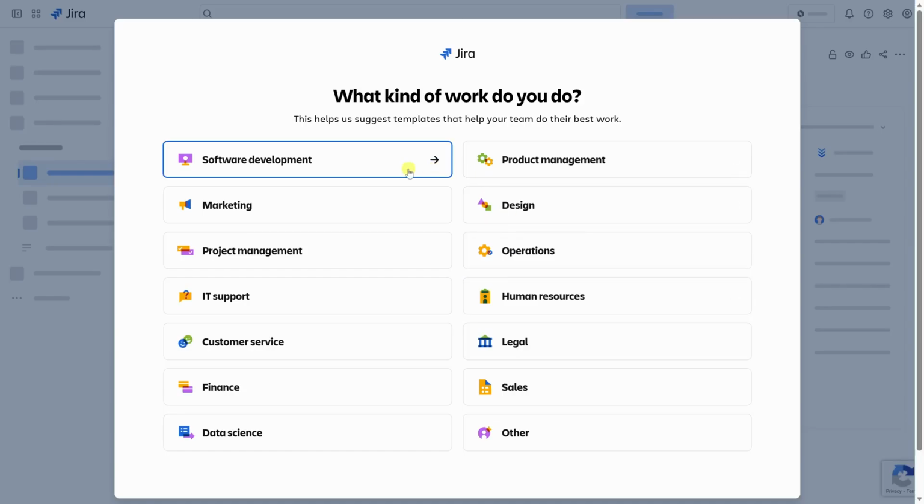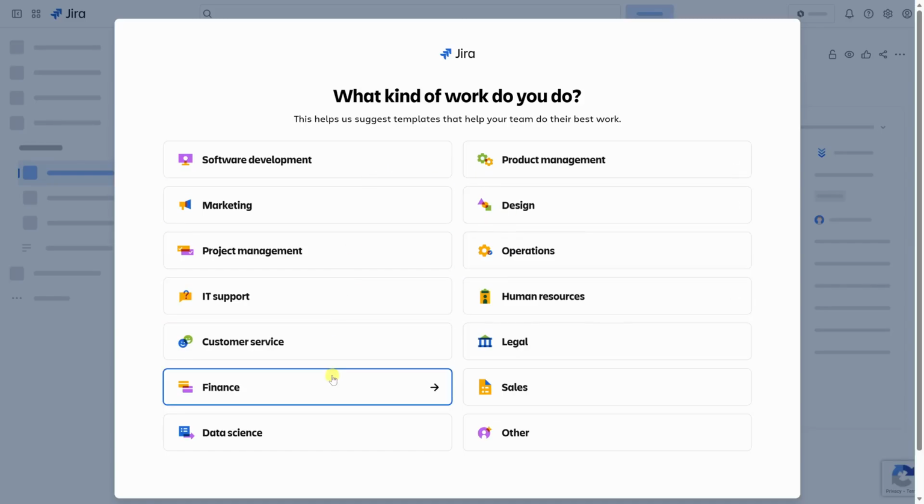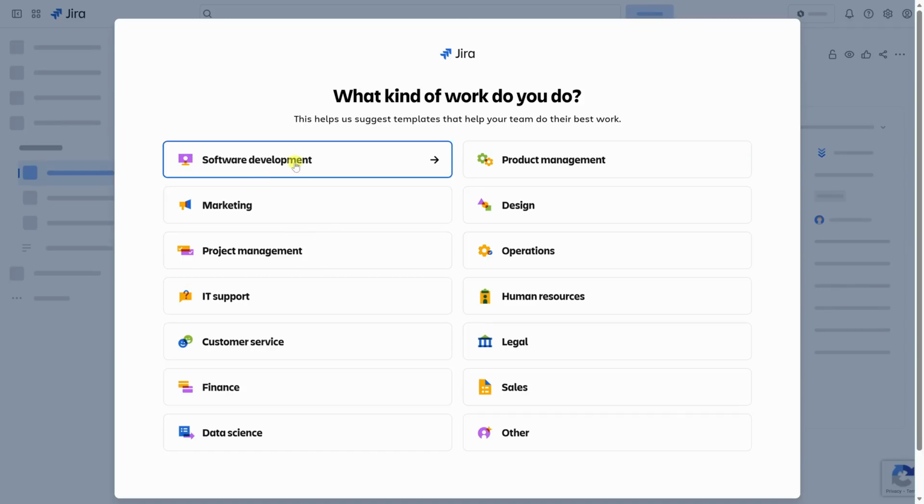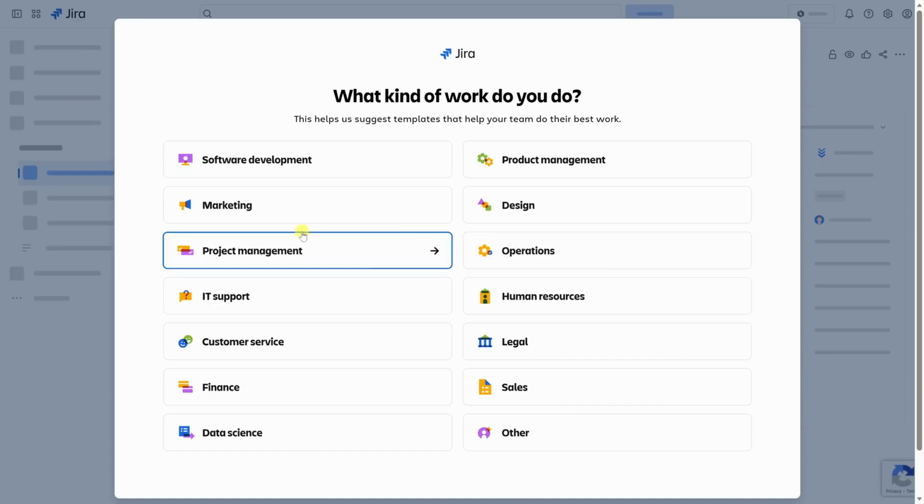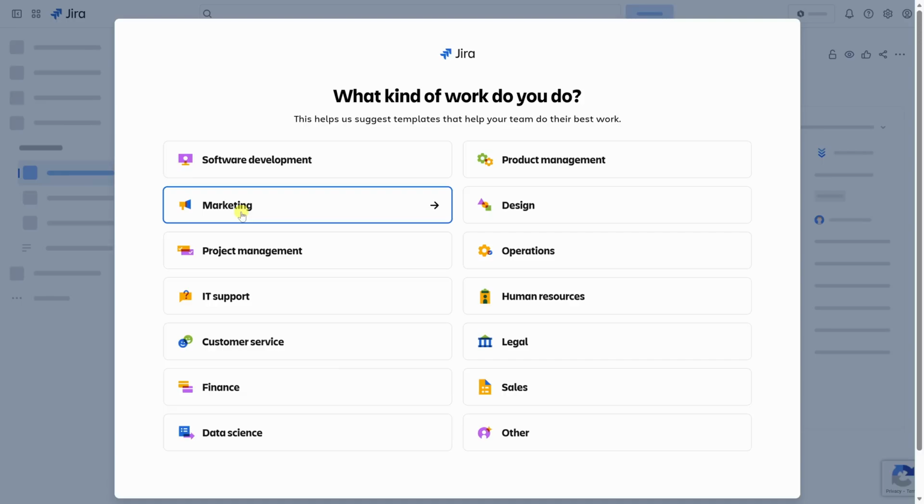Next, Jira asks what kind of work your team does. This helps it recommend templates and workflows that fit how your team operates, whether that happens to be software development, maybe marketing. Down here we have finance, or maybe even operations. Since I'm planning a cookie box launch campaign, over here I'll choose marketing. But you can pick whatever best matches your team, and Jira will automatically set things up for you.